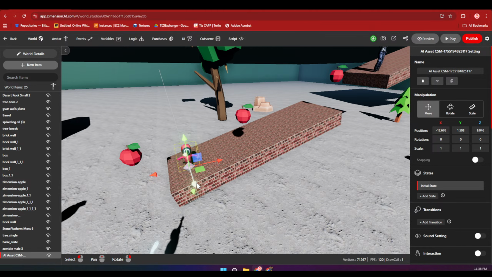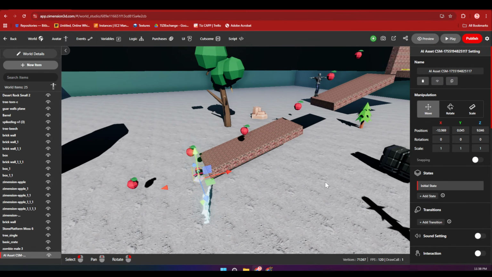Now even Perplexity is free, so you can generate some nice images as well of 3D models and then directly use them in the system.